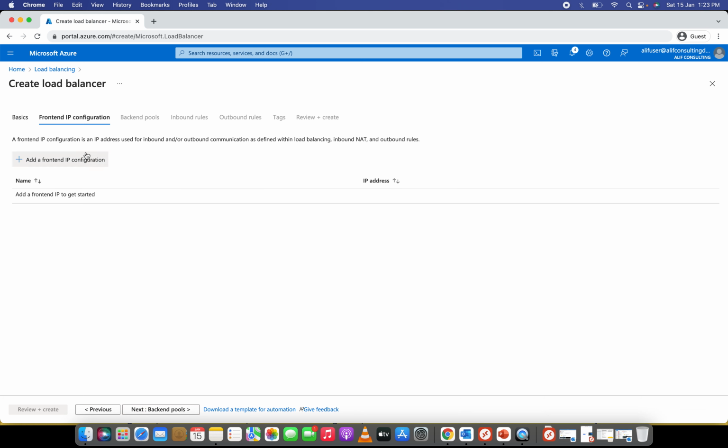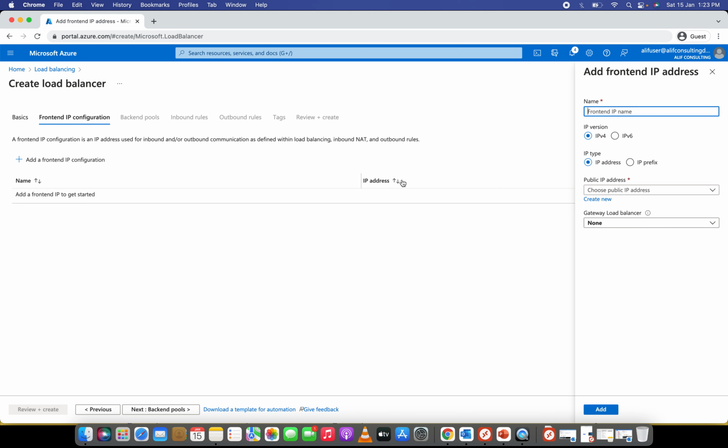Let's click on next, and then we need to add the front end configuration. The front end configuration is basically where we are going to select whether it's going to be v4 or v6, or what is the IP we are going to use. So let's give it a name, VIP, virtual private IP. It's going to be IPv4.